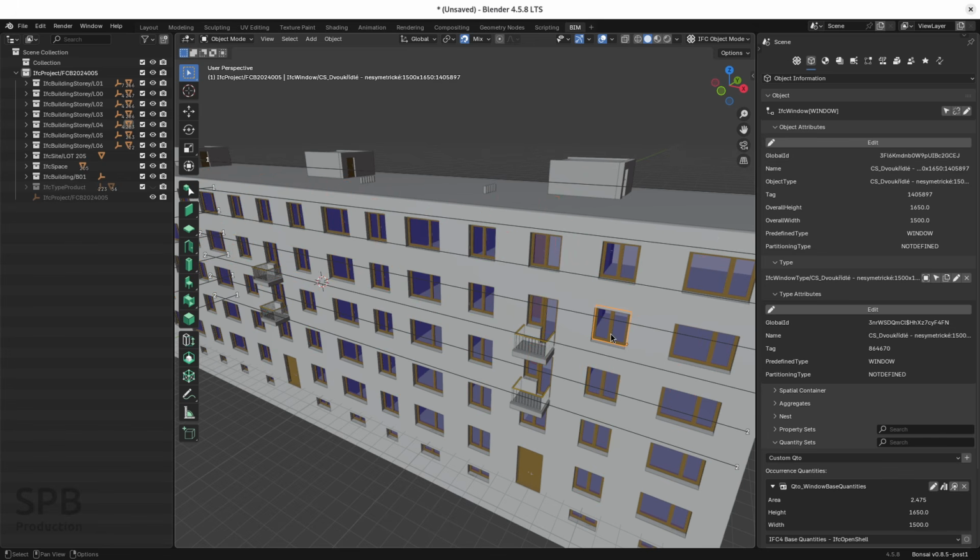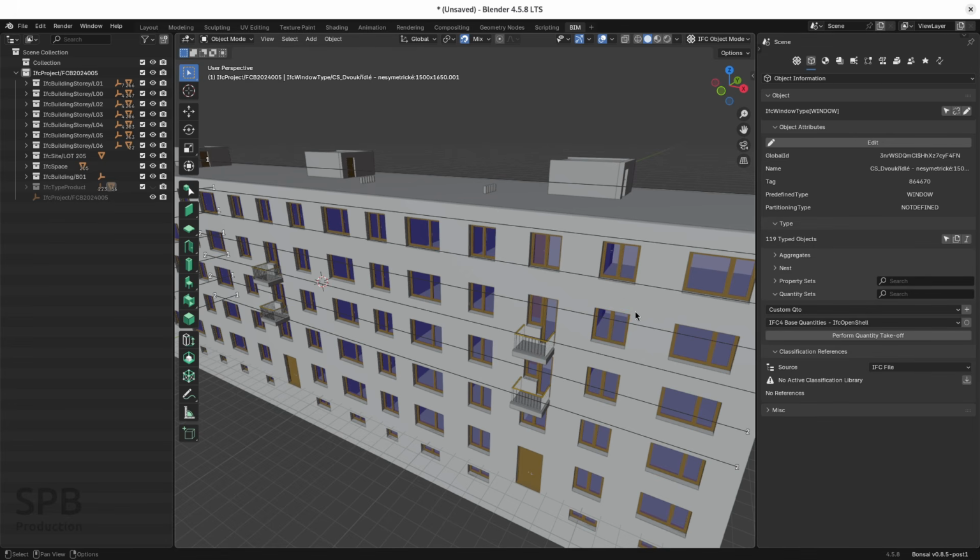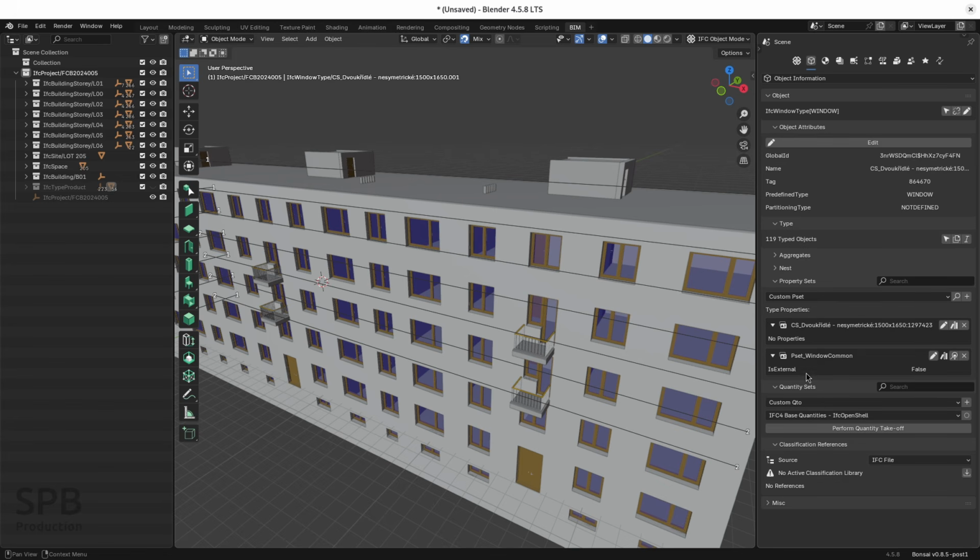What is also pretty great is here I can edit attributes or properties of this window occurrence, but sometimes I want to edit the type, and I can actually select the window type by selecting this window, and then you can see here clicking this button, the window is deselected, and here I have selected the window type with all of its attributes, property sets, properties, etc.